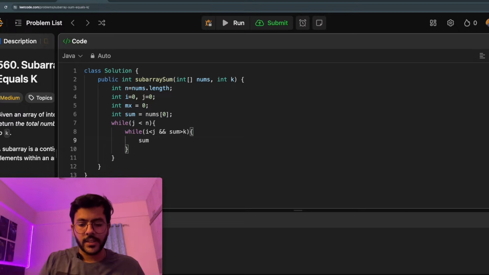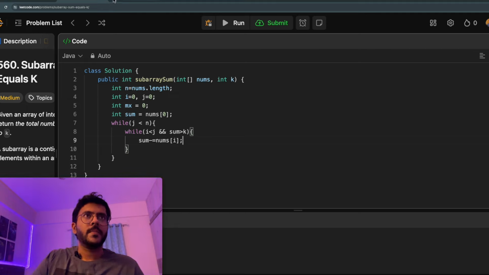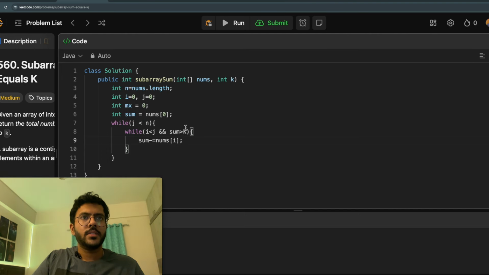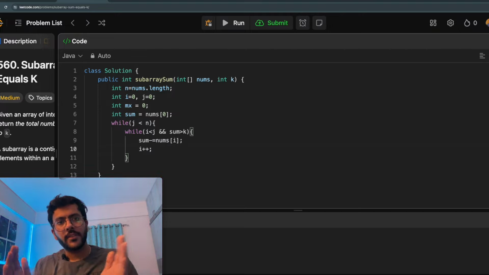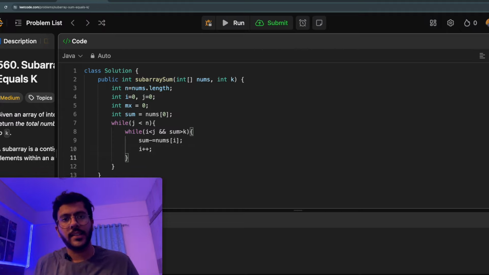For this, we will reduce the element at the ith position from the sum. So sum minus equals, which is equivalent to sum equals sum minus nums of i. So we first reduce sum, then we increment i. So now the overall effect will be the sum of elements in the sliding window will decrease. This is because we are decreasing the number of elements.